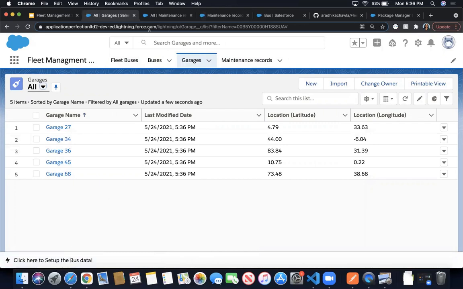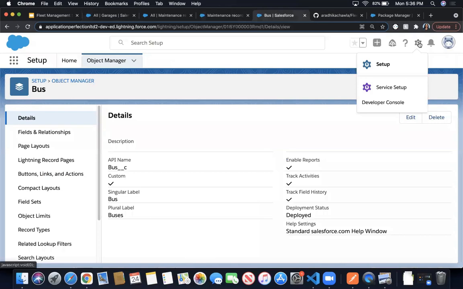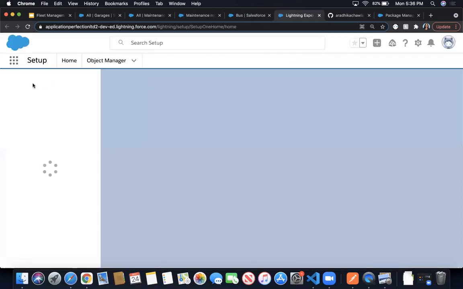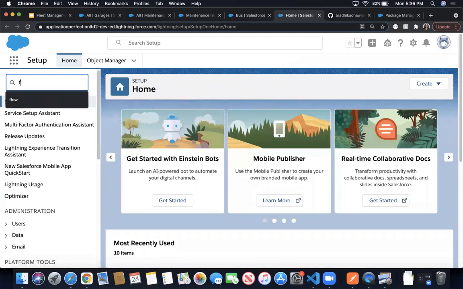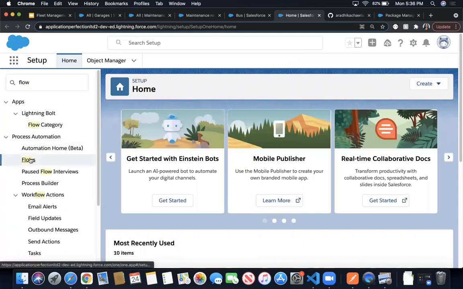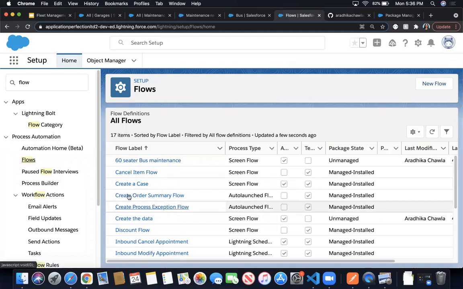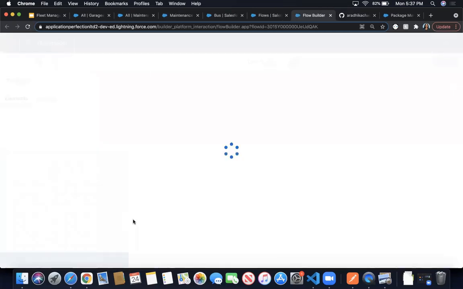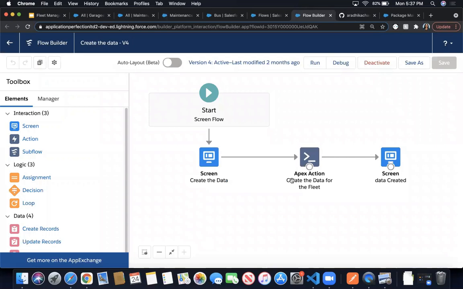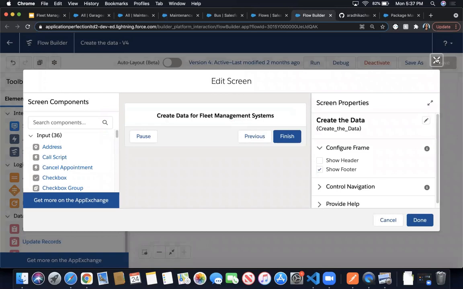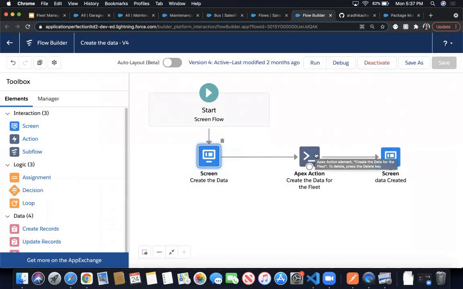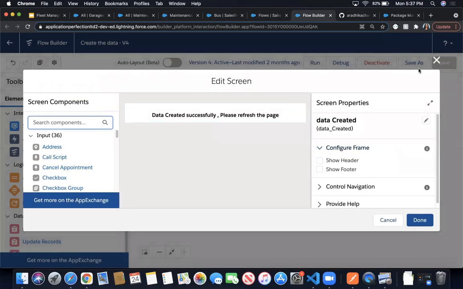So let me show you how we get this data. We have the flow over here. Let's go here and set up flow. So this is the flow here, create the data. In that we are doing just a normal thing. This is the one screen we have created, and we are also triggering an Apex class over here. And then again, a screen is there just to show the data was created successfully.